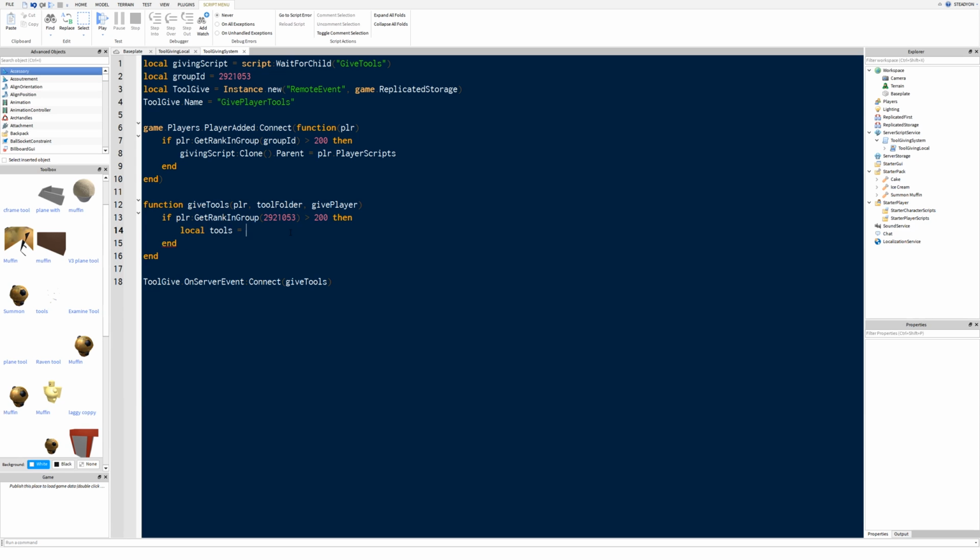local tools equals tool folder get children. For tool in pairs tools. So these are all the tools that want to be transferred. Do tool parent equals give player backpack. Once we've done that, we're just going to delete the tool folder, and I think we're done.